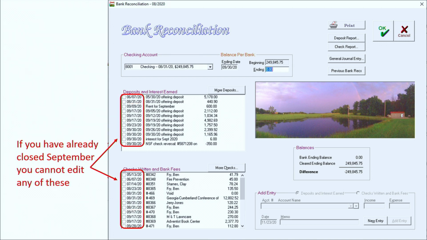If you've already closed September, but you're just now reconciling September, you won't be able to edit any of them because they will all be from a closed month. But never fear, the next video will show you what to do when this happens. But the ideal is to catch mistakes in the month that they were made.